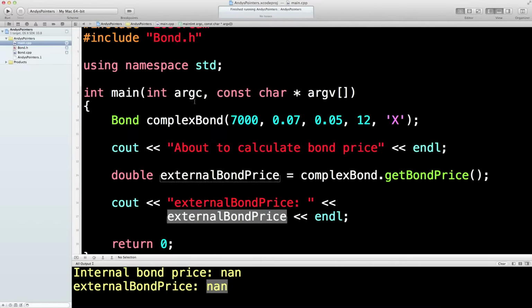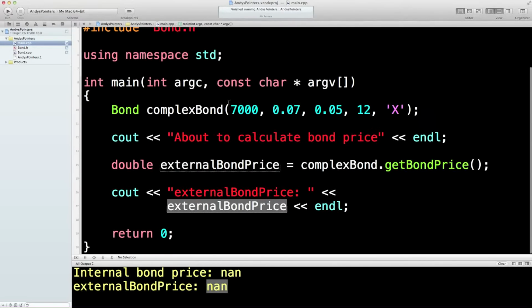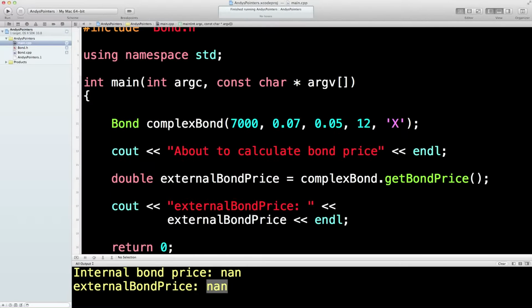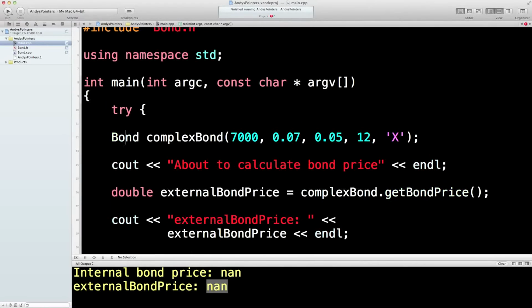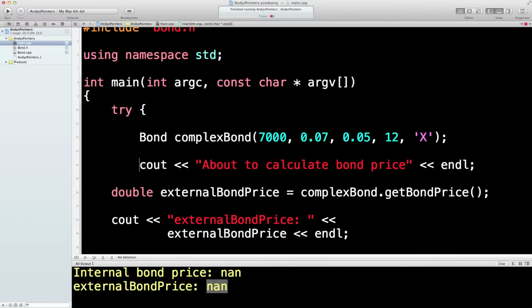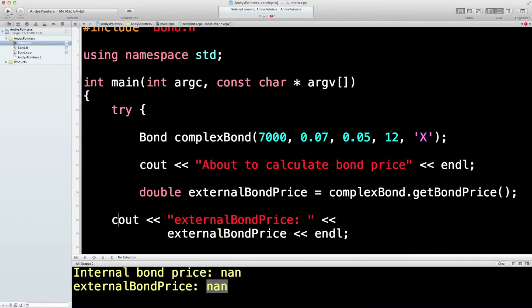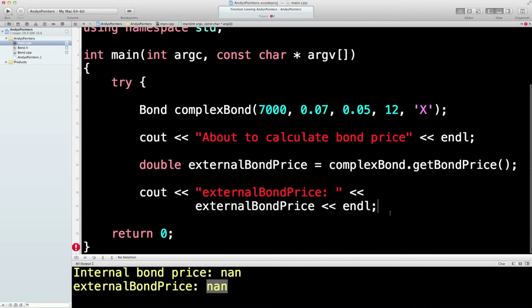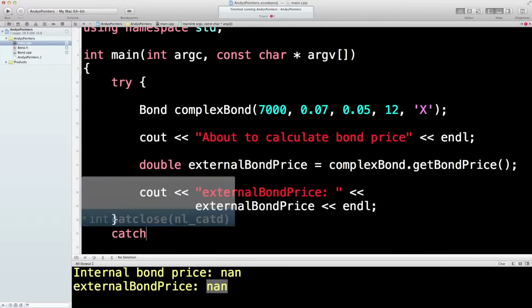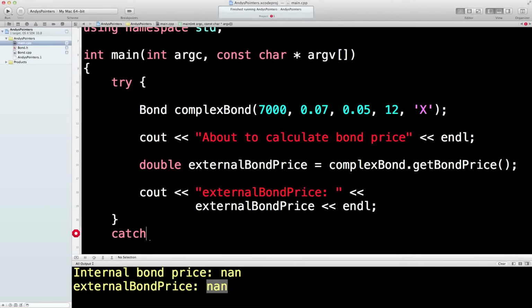So one thing we can do is we can wrap all of this inside a kind of safety blanket. And the safety blanket would look like this. We'd say, try to run this code. Do your best, and if it goes wrong, figure out what went wrong. So we can try to run that code with the X in it, which should go wrong. And if something goes wrong, then we're going to catch any errors that get thrown out.